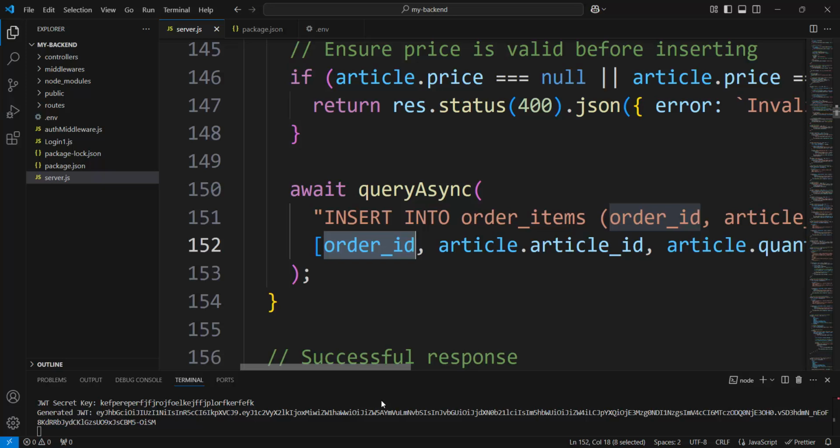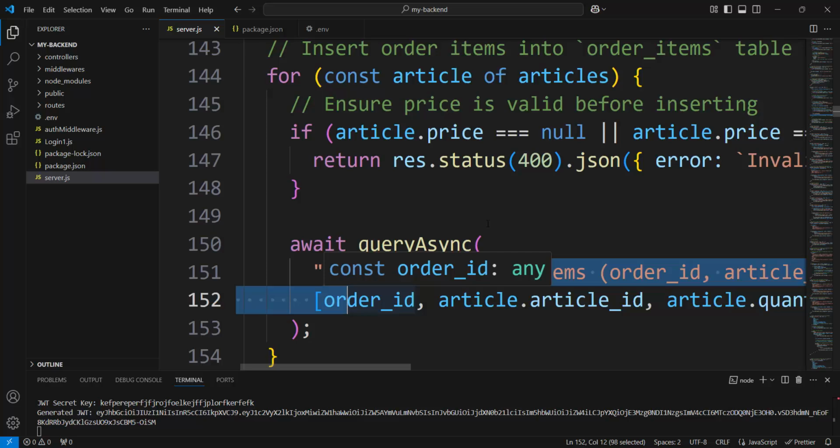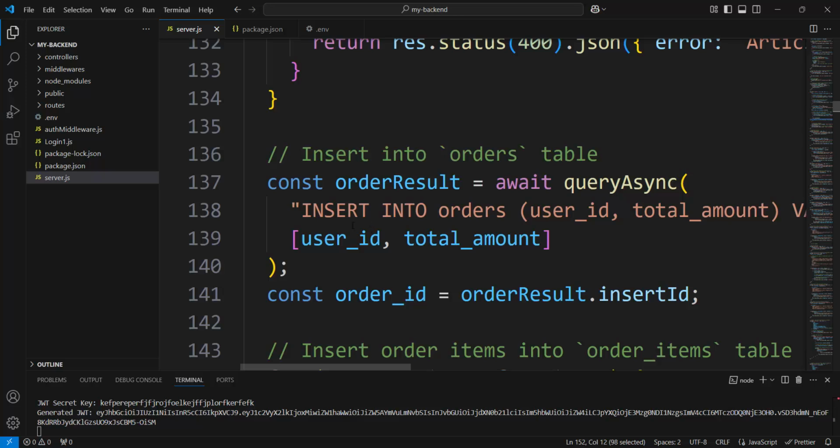Every row there is an order ID, because order items is all articles, but to whom orders is assigned one article, it depends on the order ID. Okay, but here we have two insert SQL queries, and the second query must wait for the first insert query, and because of that we have async await.